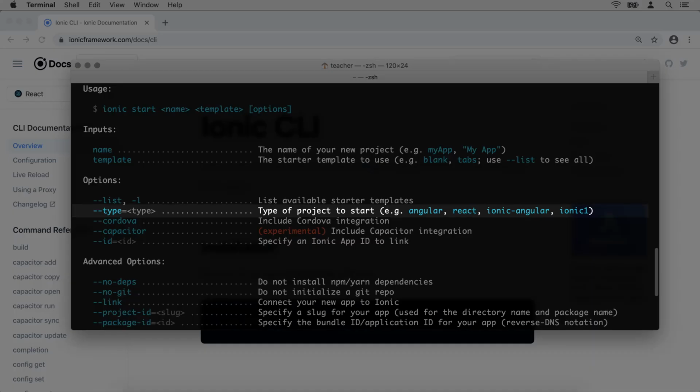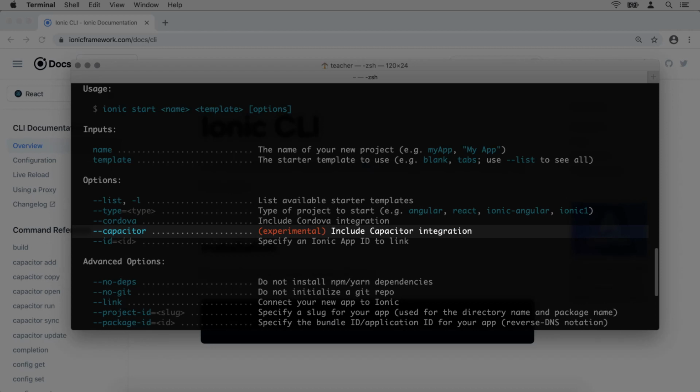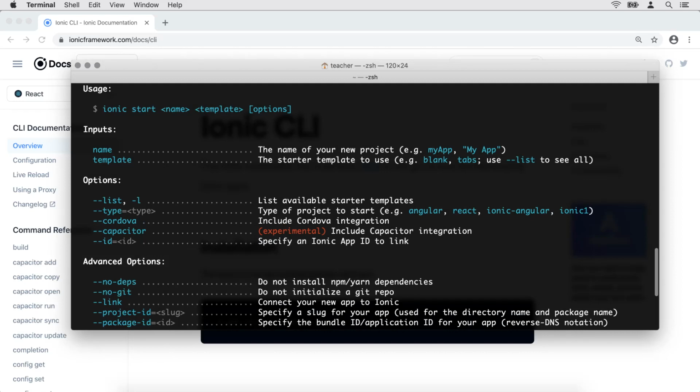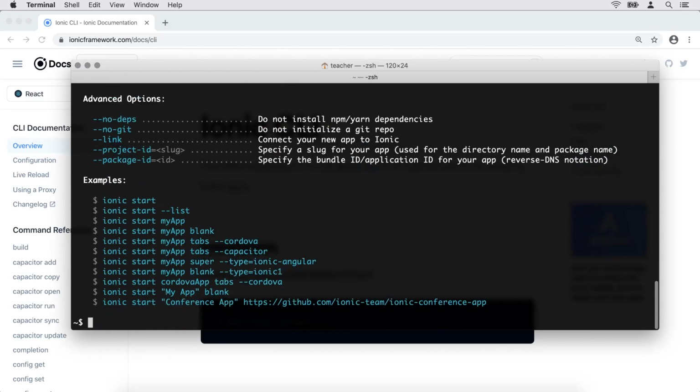Now let's look at some of the options listed below. An important one is --type. You can use Ionic with different web frameworks, not just React, but also, for example, Angular. So we'll want to set the type to React in our case. There's also an option to enable Capacitor integration. If we want to build our app for Android and iOS with Capacitor, then we can simply pass this --capacitor option when creating the project. And you can look at all the other options yourself if you like. There are also some examples at the bottom.